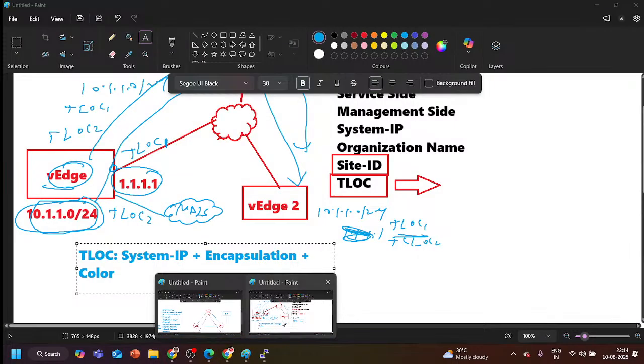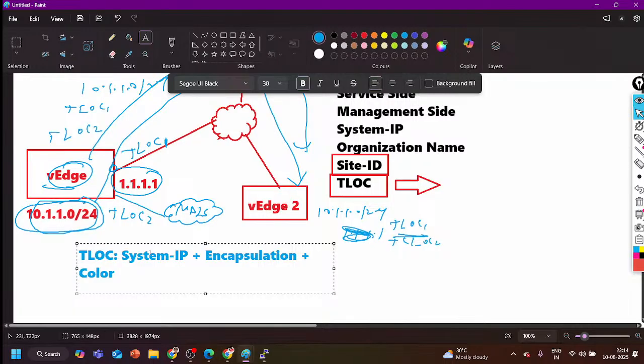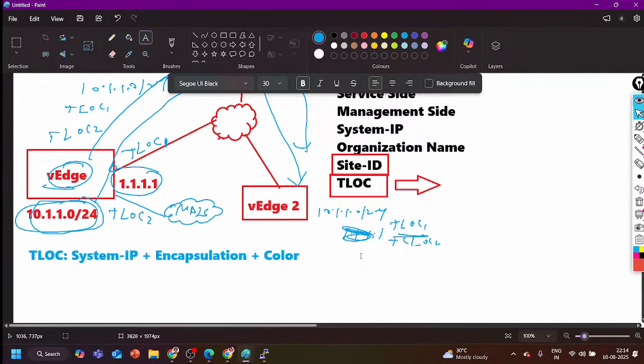So the TLOC is a combination of three things: system IP, encapsulation and color. What is system IP? We have already understood. What is encapsulation? It means my encapsulation protocol for the data plane. It can be IPsec or GRE, and then finally color. Color is the identity of your transport type.